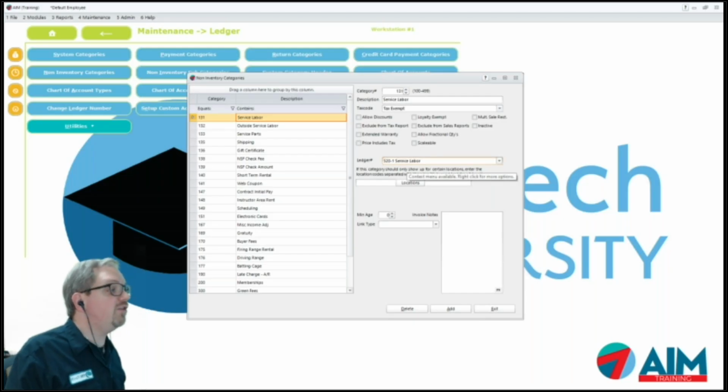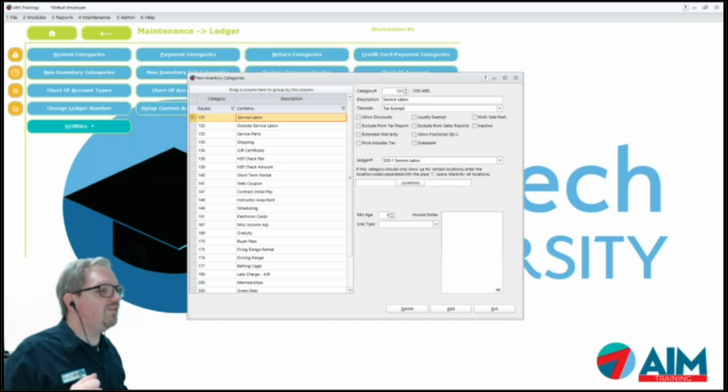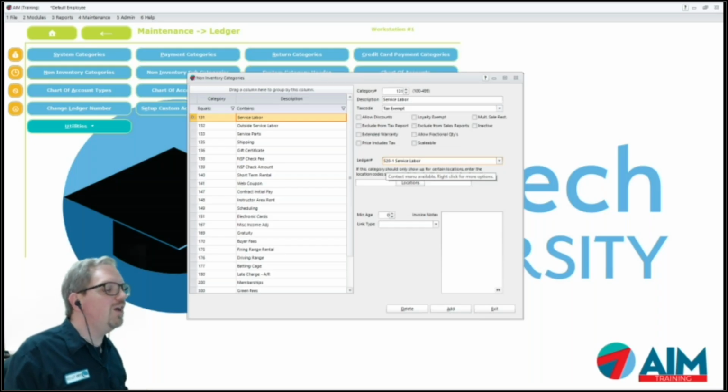I should give the disclaimer, I am by no means a CPA. I've taken a few financial accounting courses, but if you have any questions about what accounts do what or where they should be reporting to, you'll definitely want to check with your bookkeeper, with your CPA.